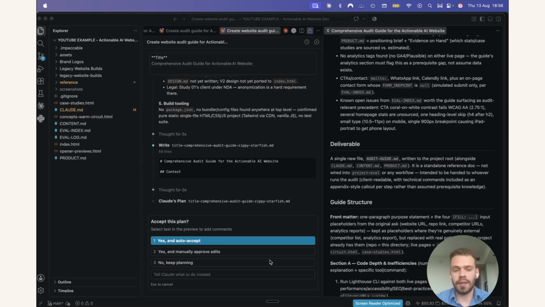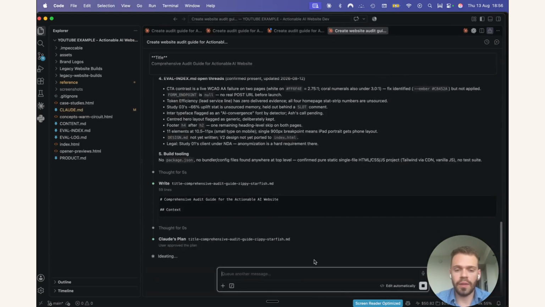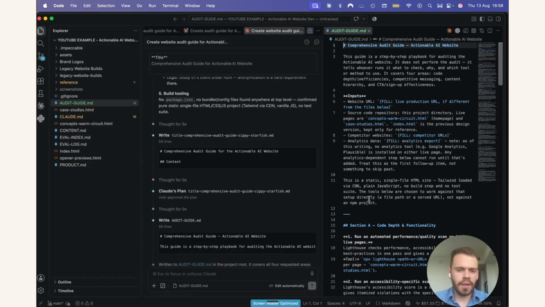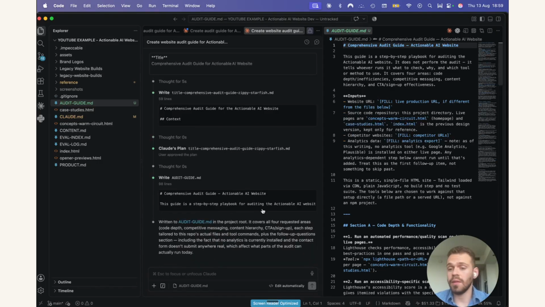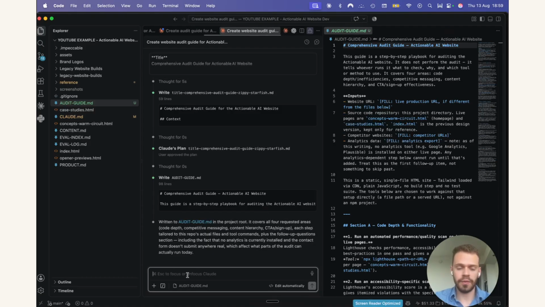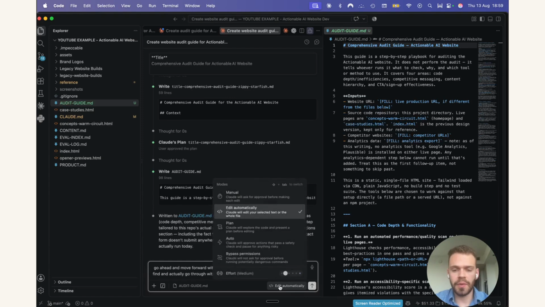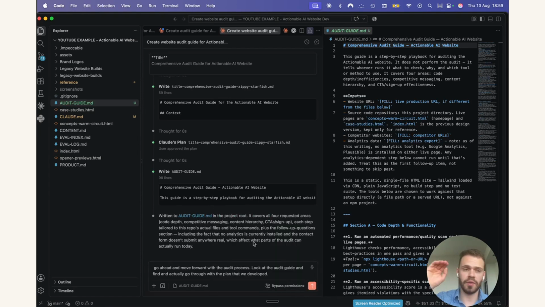So I'm going to go ahead and accept this plan and show y'all what the result is once it is done. You can see here that it ended up writing the comprehensive audit guide for me. Now what I can do is ask it to implement this audit guide and do the full audit itself. So I'm going to go ahead and do that. Go ahead and move forward with the audit process, look at the audit guide, and actually go through with the plan that we developed. And I'm going to switch into bypass permissions so that it just goes ahead, looks into all the files that it needs to, and comes back with a holistic report for me.